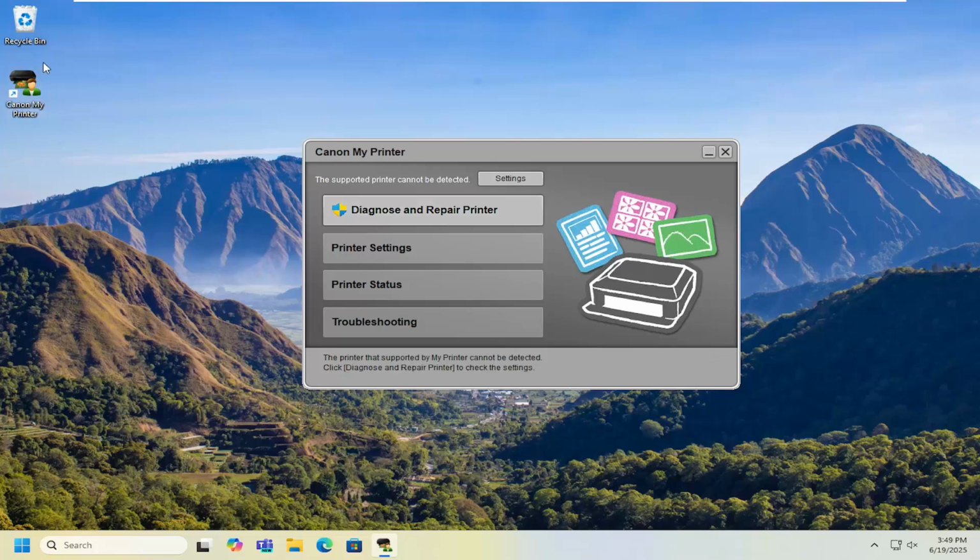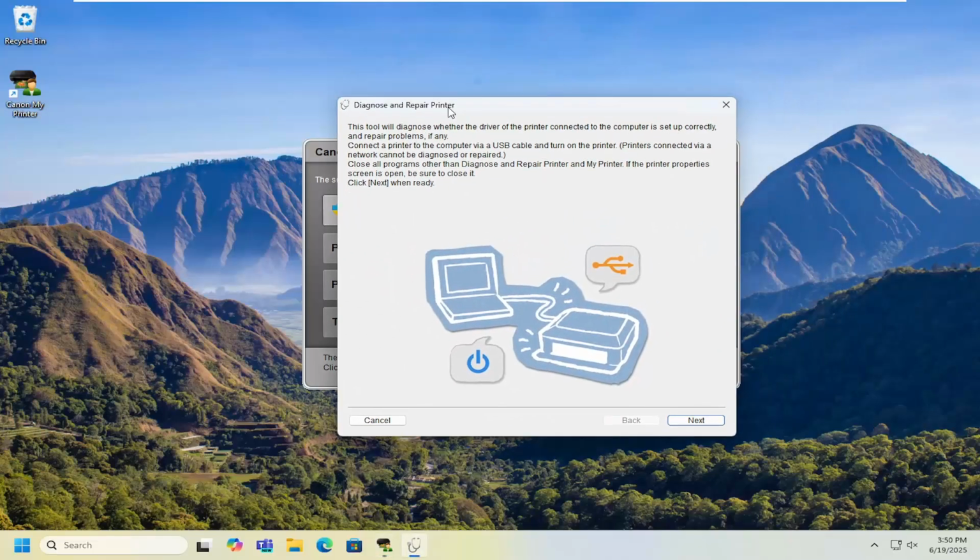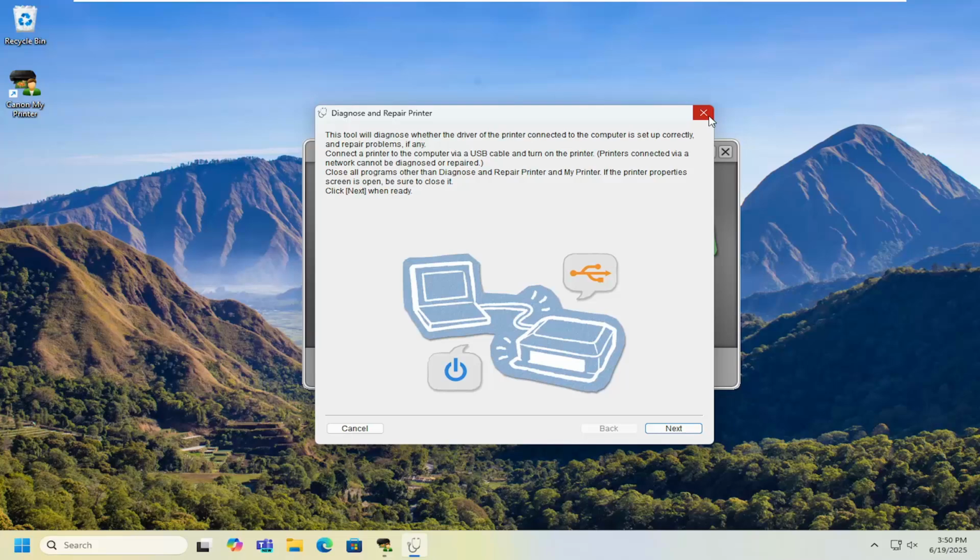If you're still having a problem, you can open up that utility we just downloaded and diagnose and repair our printer from here. But hopefully that will not be necessary in your case. So pretty straightforward process, guys.